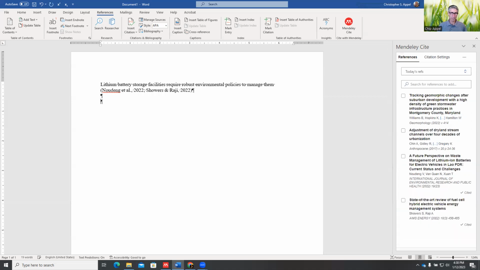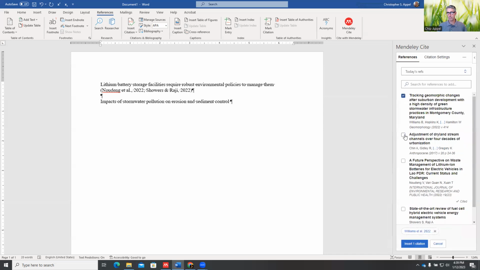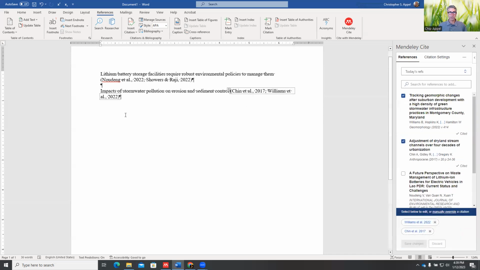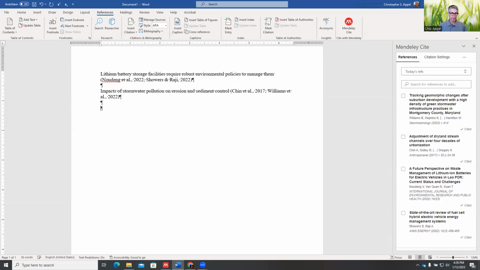And let's say in another section of this document, I was looking at the impacts of stormwater pollution on erosion and sediment control. Okay, and then I'm going to put in these two references like that. Insert those two citations. And now, let's say that I want to create my reference list or my bibliography.